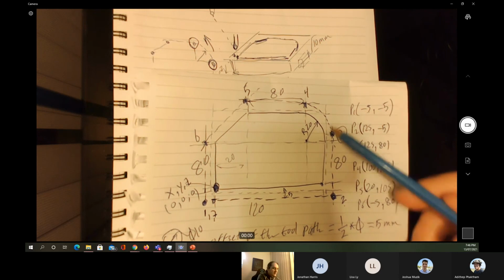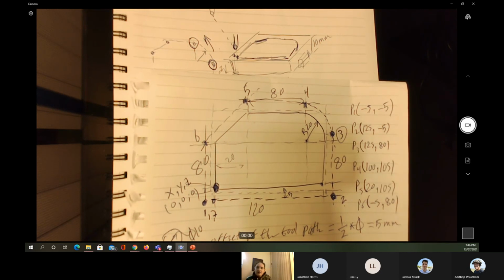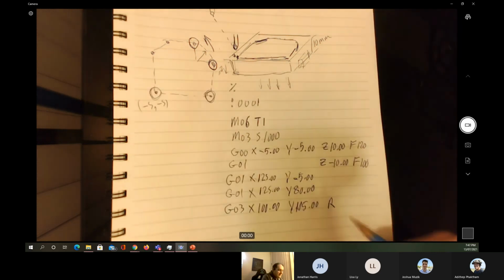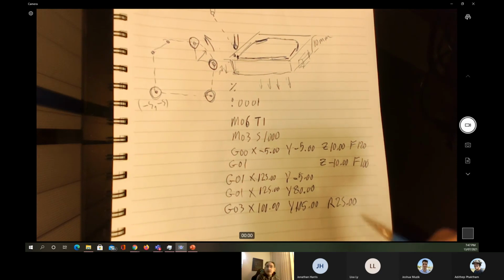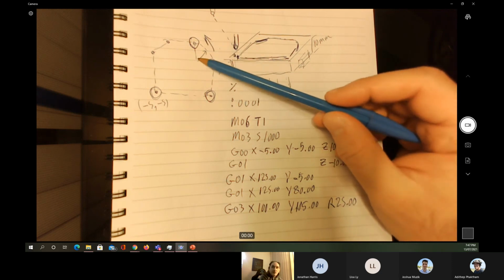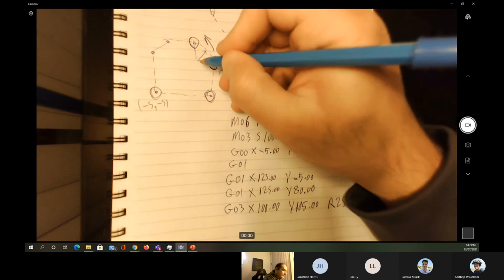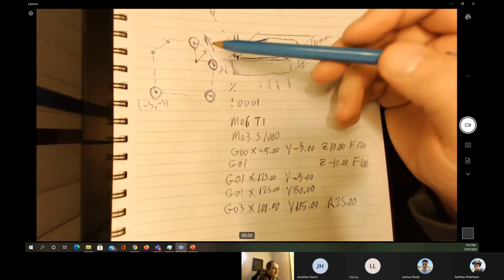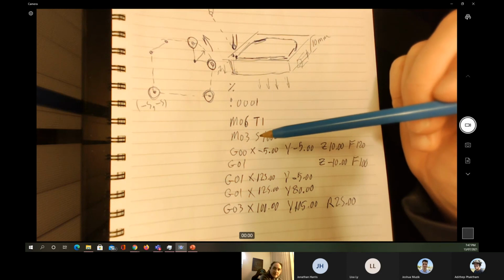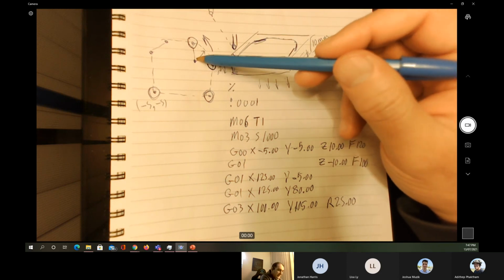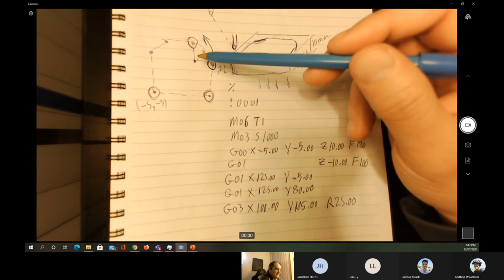Sorry, this is 20. What will be the radius of the hatch line? It's more than that because it's outside. Yeah, 25. So we write down here that the R is 25.00. If I would like to write it as the I and the J, we need to identify the center point, this one. So the I is going to be minus 25, sorry, and the J is going to be zero.